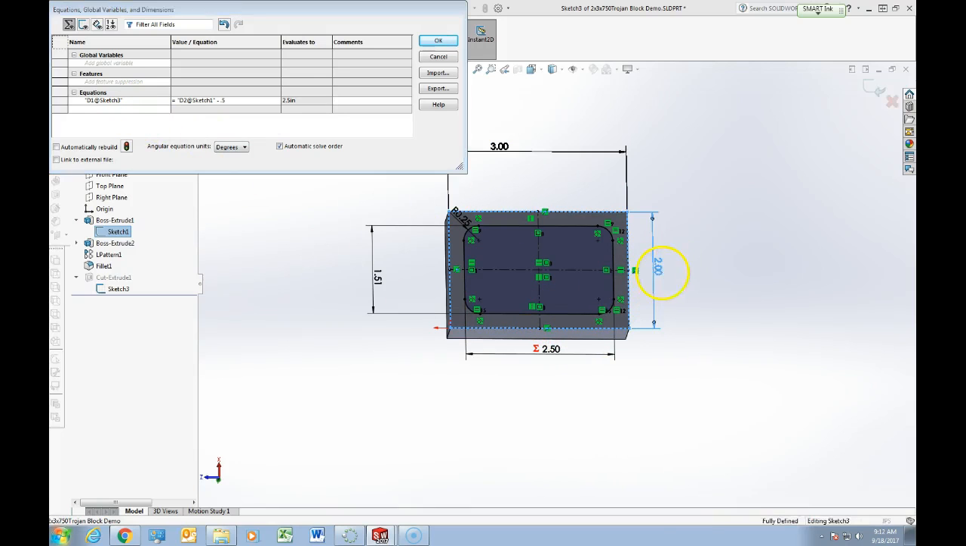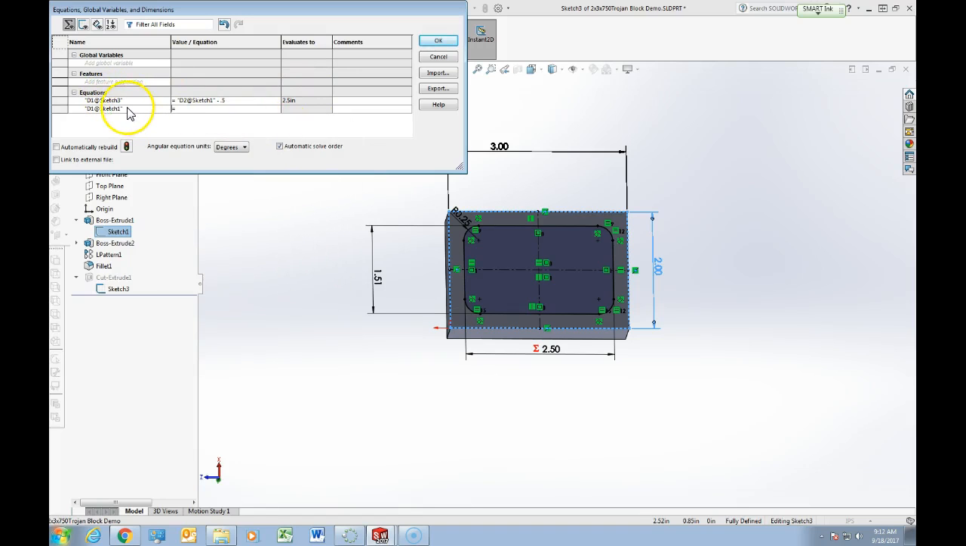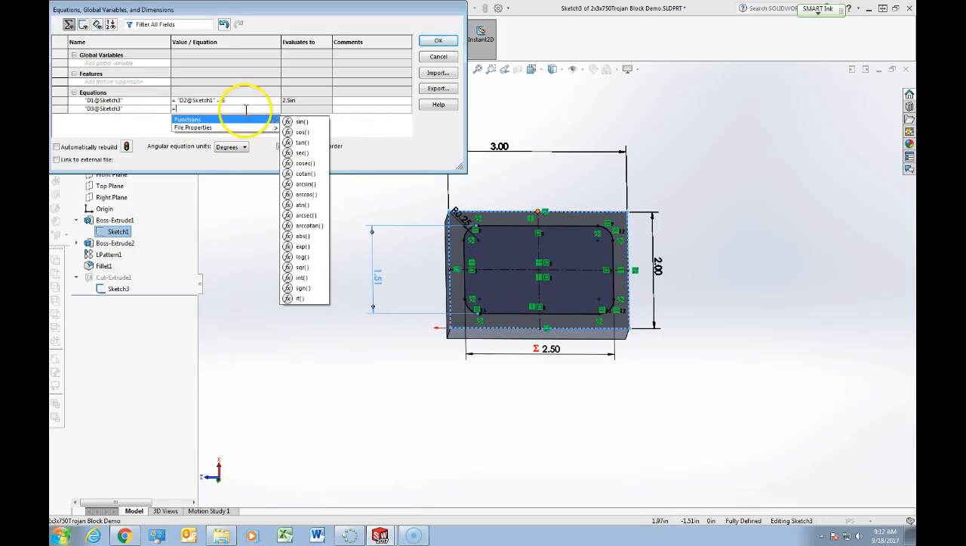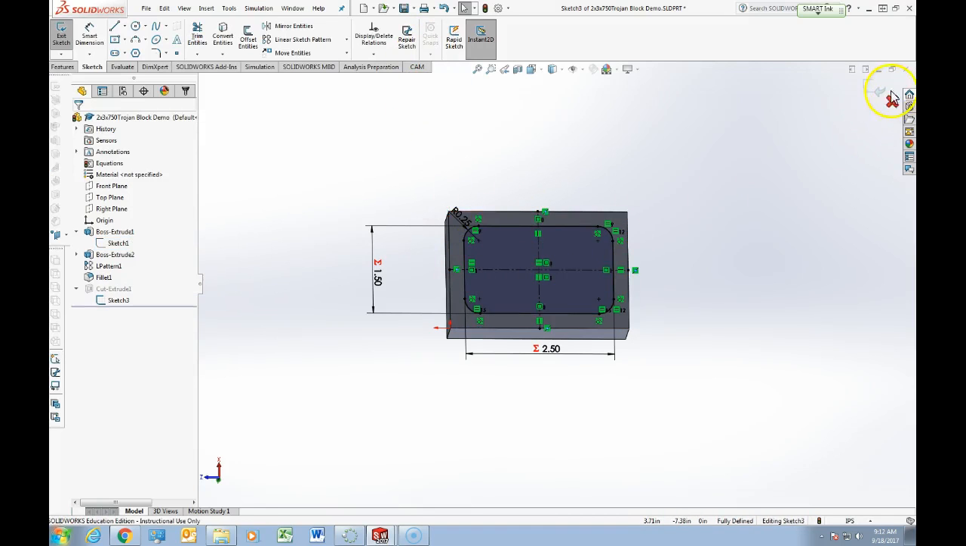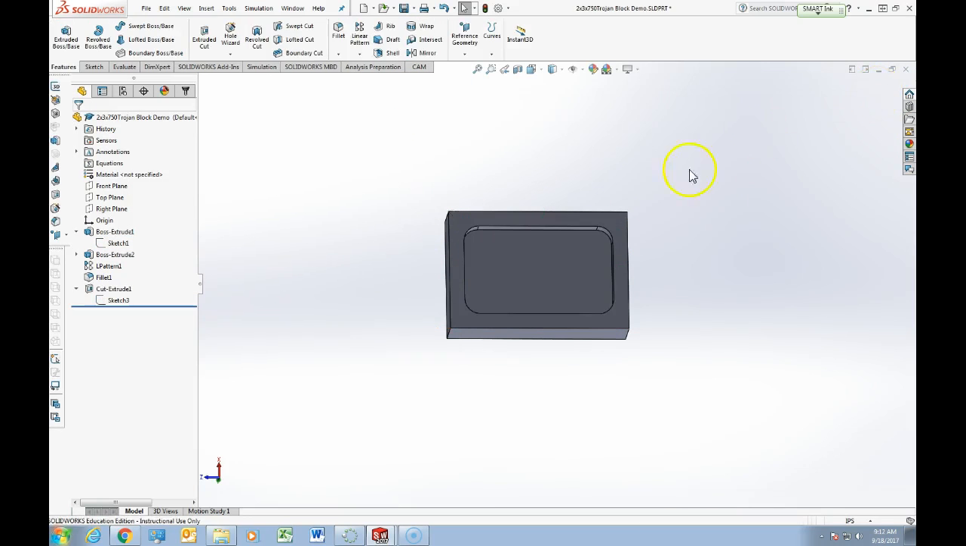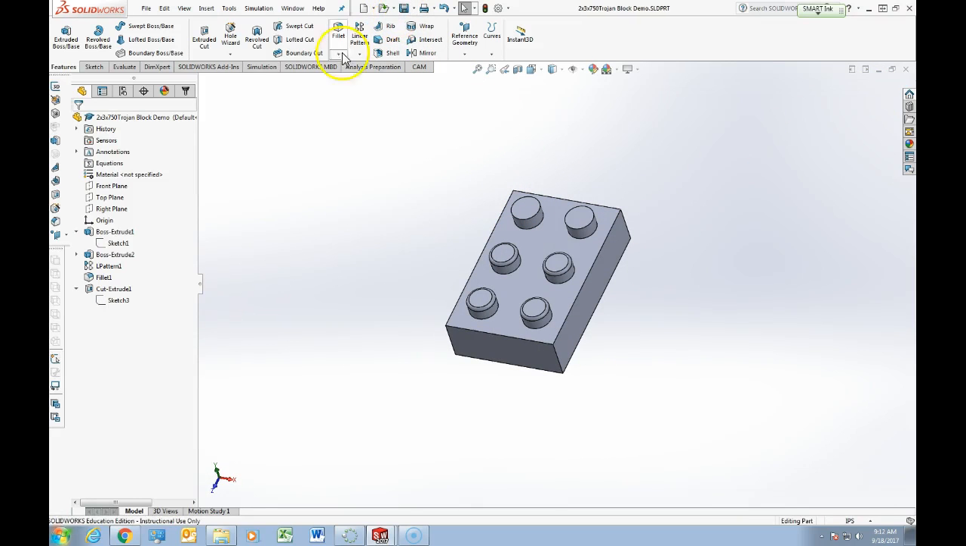Now lickety split here. Oops, excuse me. I don't want that 2. I'm going to escape out of that. So this equation now, this value here is going to be equal to that value minus 0.5. And 1.5 is what that calculates to. Awesome. Now that will update on its own for me if I make changes. Save this. And now voila, I've got another block to use.